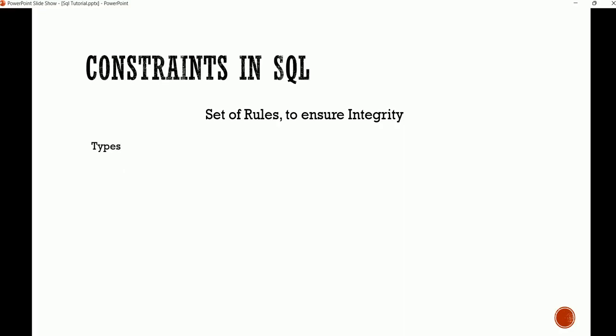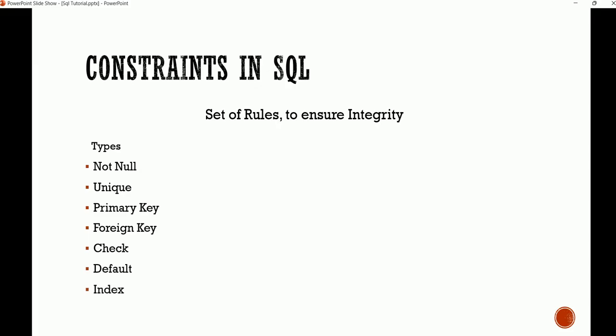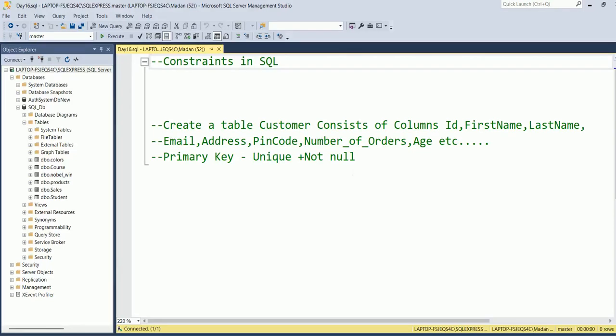We have some types of constraints: not null, unique, primary key, foreign key, check constraint, default, and then index. I will make a separate video to discuss the index. Apart from that, we'll cover all the rest of the constraints in this video. Let's see practically how we can use constraints. Basically, while creating a table we define these constraints.